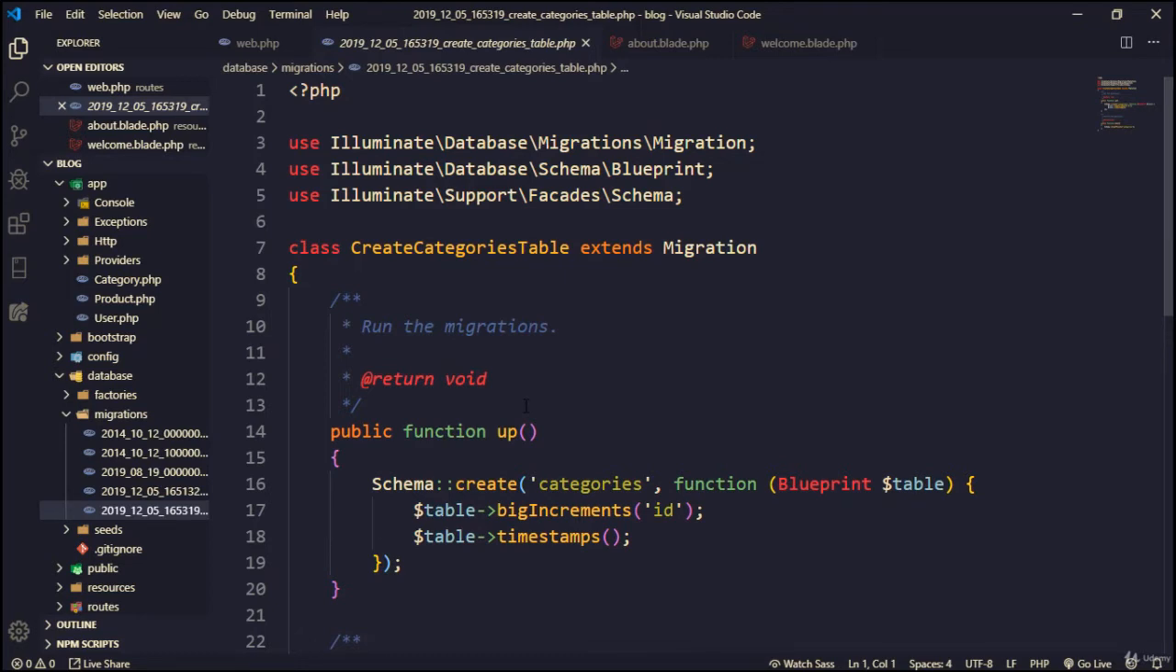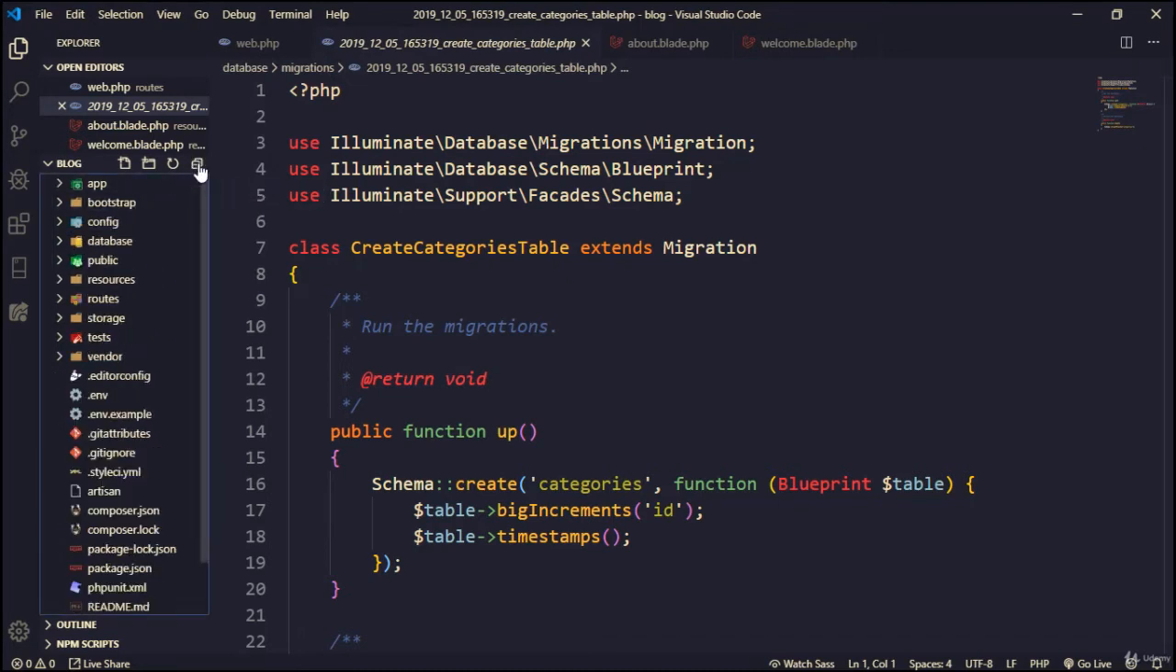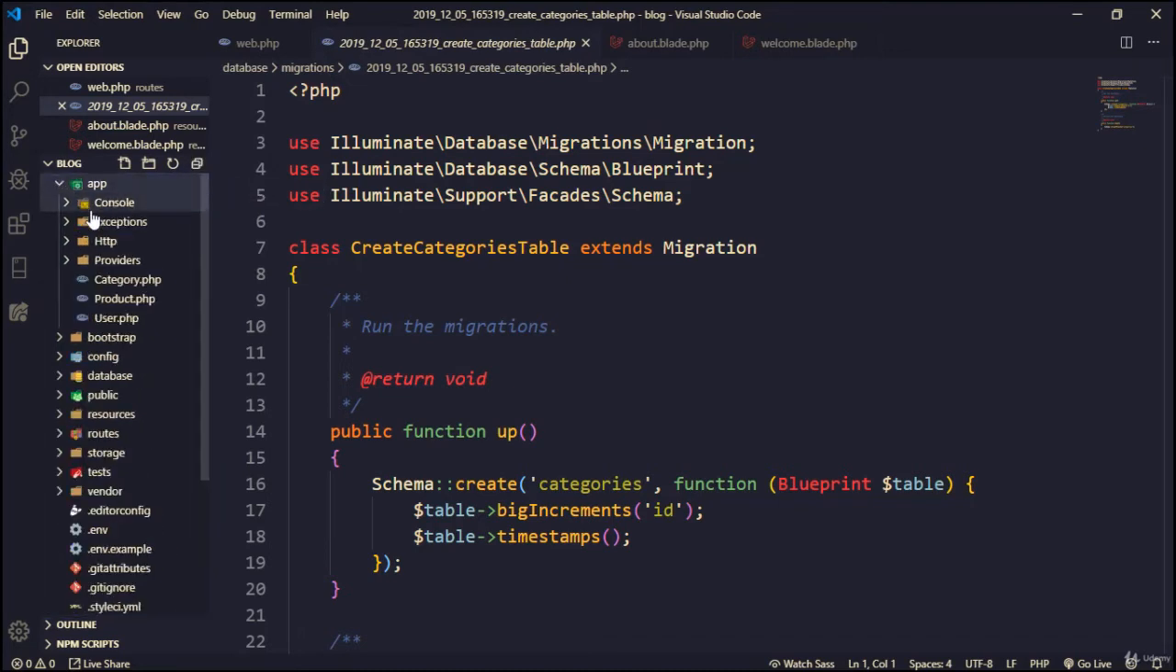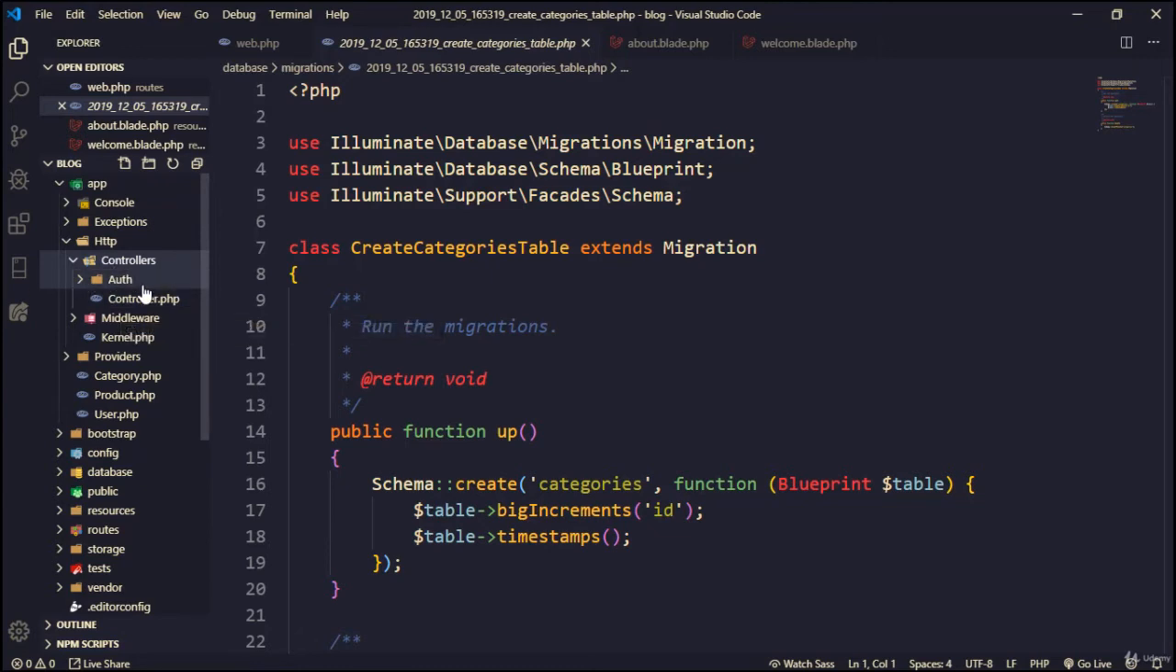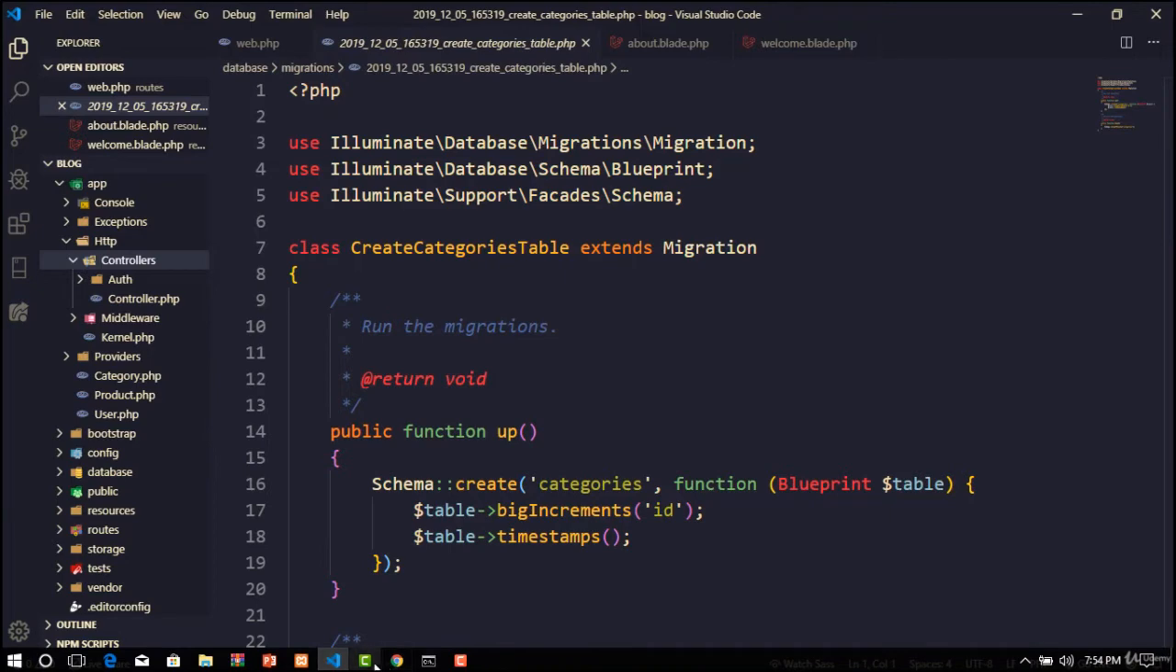Alright, so that is how we create the models and migrations. What about the controllers? Let me collapse everything. The controllers are usually found in the app folder and then the Http folder. So we have only this controller here, and now I want to create controllers. I want to create the product and the categories controller. So let's do it.